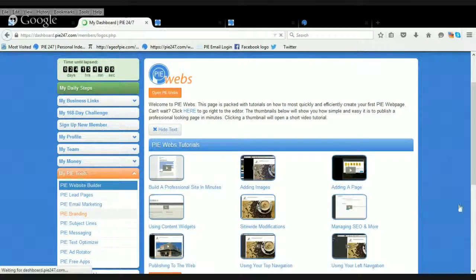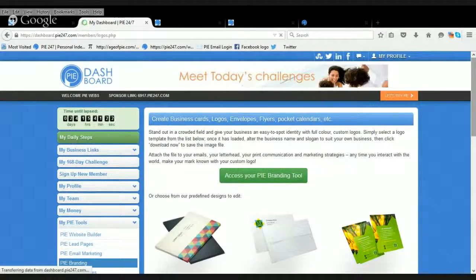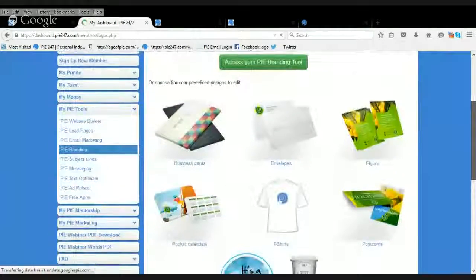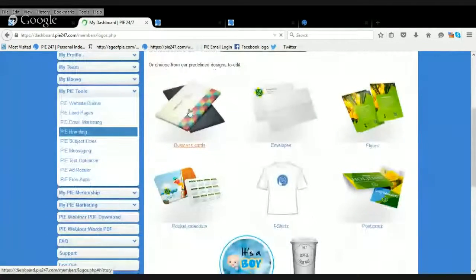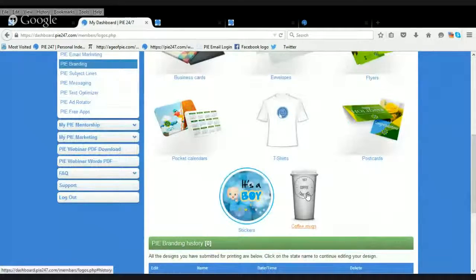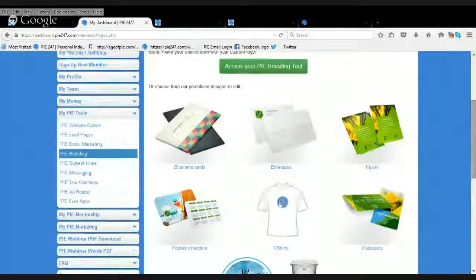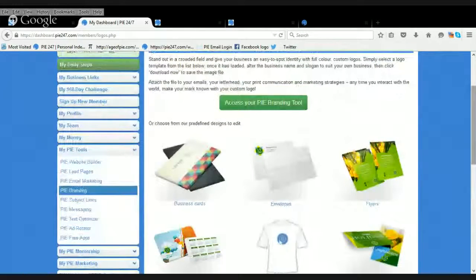Pi branding. So as a business owner, you want to continuously brand whatever you're promoting. So here you can make your own business cards, envelopes, flyers to hand out to people, pocket calendars, T-shirts, postcards, and stickers, and you can even brand your own coffee mug. So really cool program. We also have about 500 high-quality images uploaded to make it a little bit easier for you, and a whole bunch of other templates ready to go.